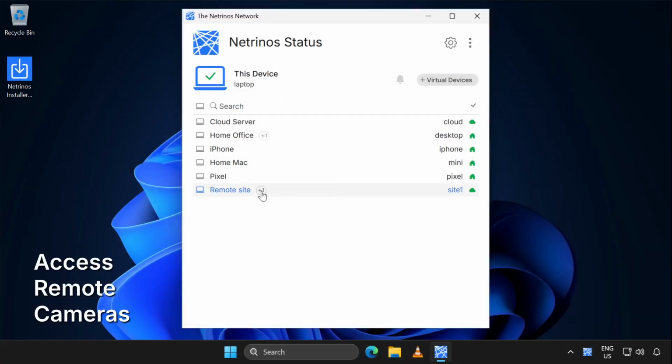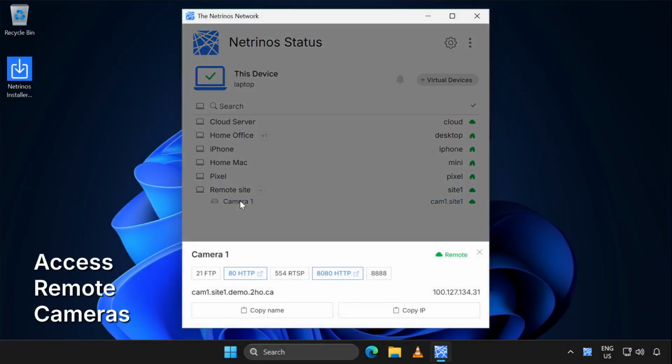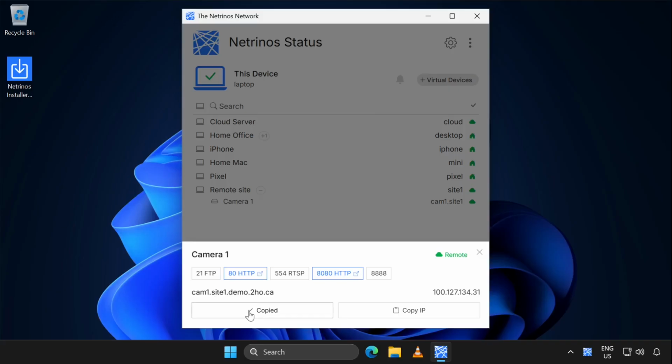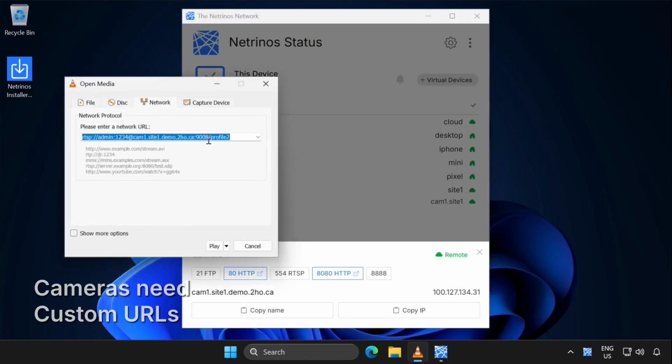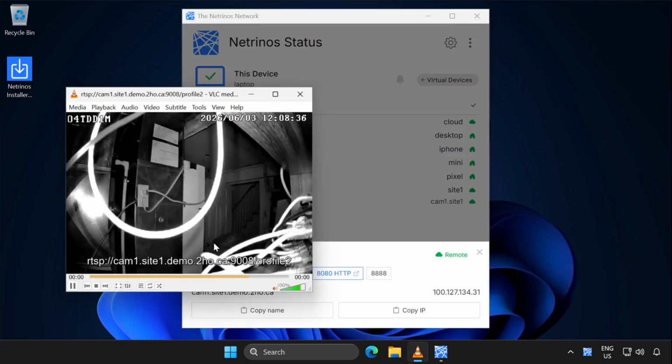Accessing live video from a camera normally requires port forwarding, a relay service, or a cloud-based video recorder. Not here. Copy the URL. Paste the camera URL into VLC. There is no need to open ports. The camera is not exposed to the internet.